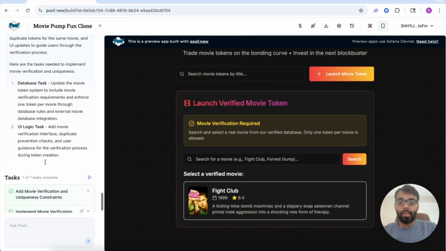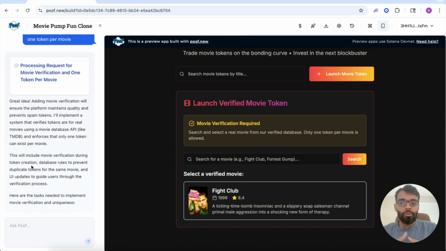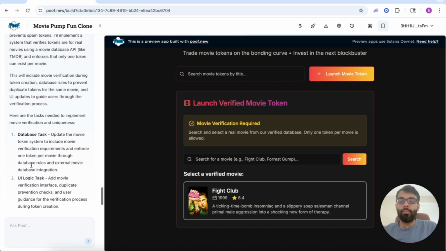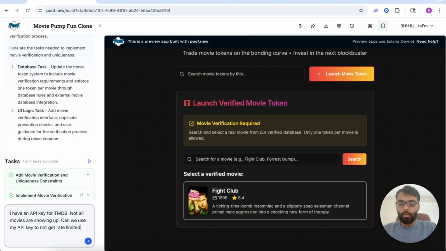But what I'll do now is I'll say, hey, I have an API key, because it says movie database API. So I created an API key to this, which, whatever API it gives you, you can Google it and usually figure out how to create an API key. So I'll say, I have an API key for TMDB. Not all movies are showing up. Can we use my API key to not get rate limited? Or be on a free version, perhaps. So let's see what it says.